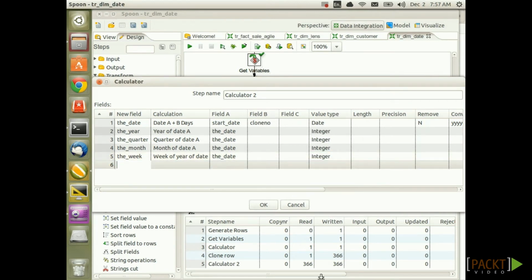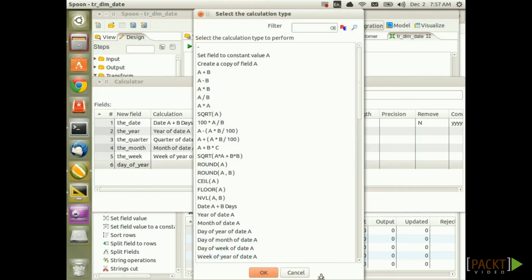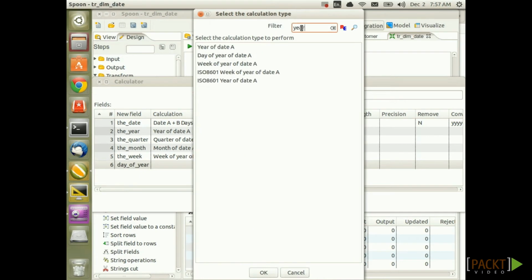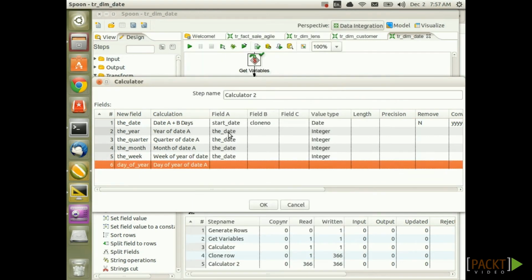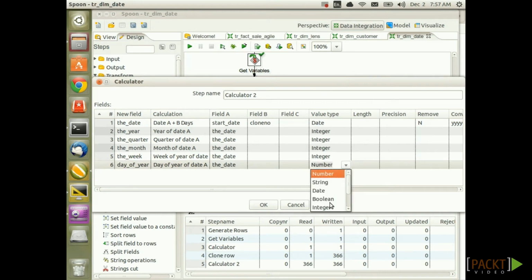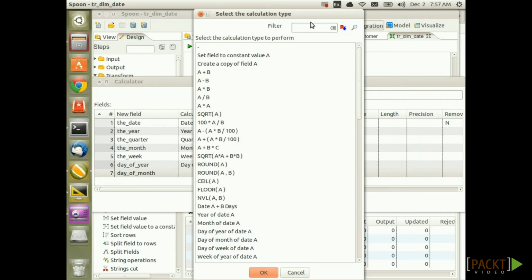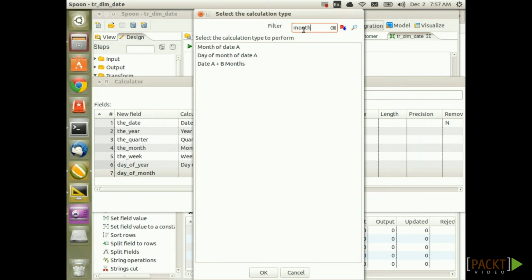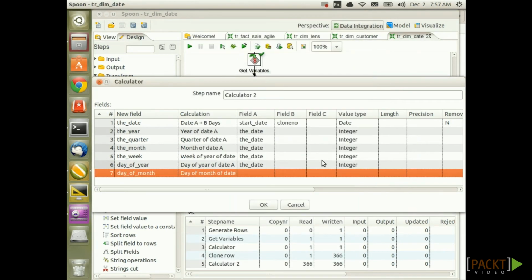Next up, some day attributes. So first one being day of year. Search for year, and then we choose day of year of date A. Set field A to the date, and value type integer. So it's a bit of work, but it's not really anything too challenging. Next, day of month. Search for month. So we want day of month of date A based on the date and value type integer again.